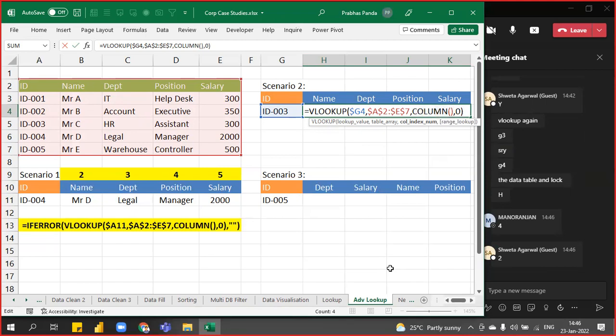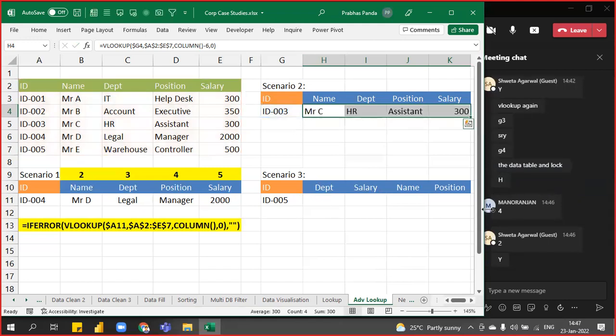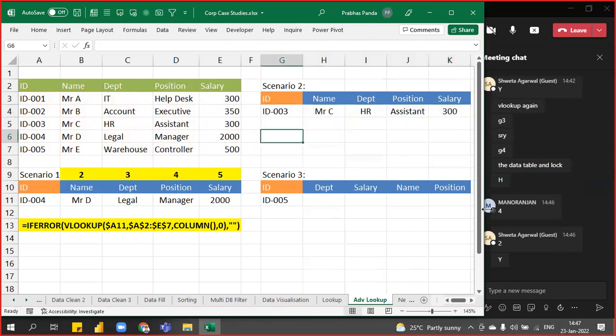So basic mathematics, minus 6. Can we do that? Yeah, that's it. Control enter. We got the result. So what we have understood: when the data is shifting, the location is changing, then we have to slightly tweak the column index number, adjusting the column formula. Okay, so give it a try.